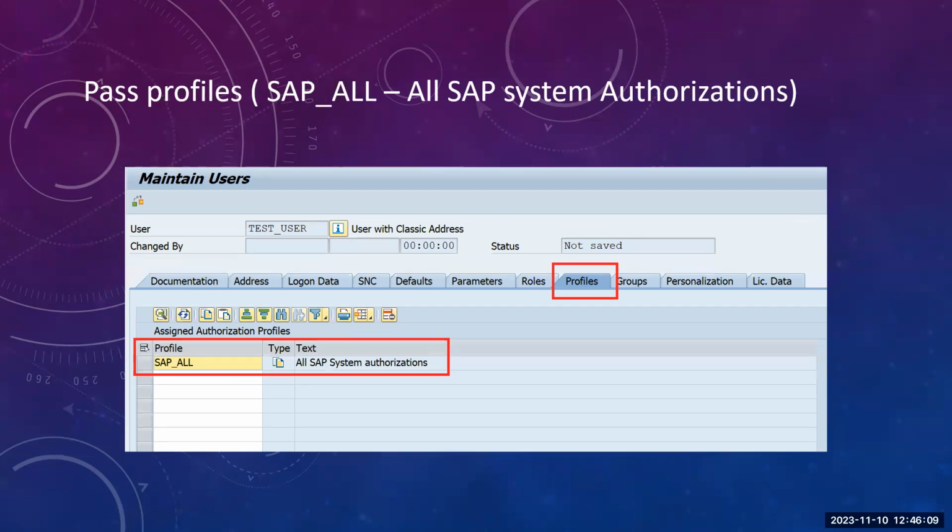Then pass profile. Here in this tab we are passing the profile.